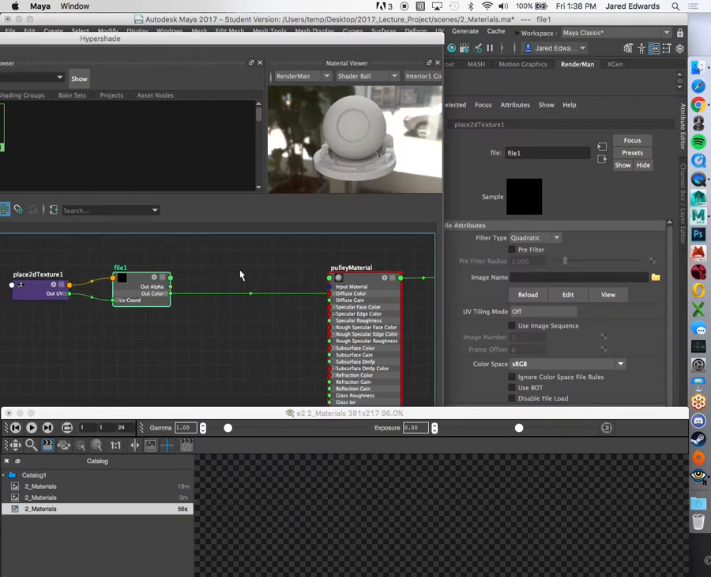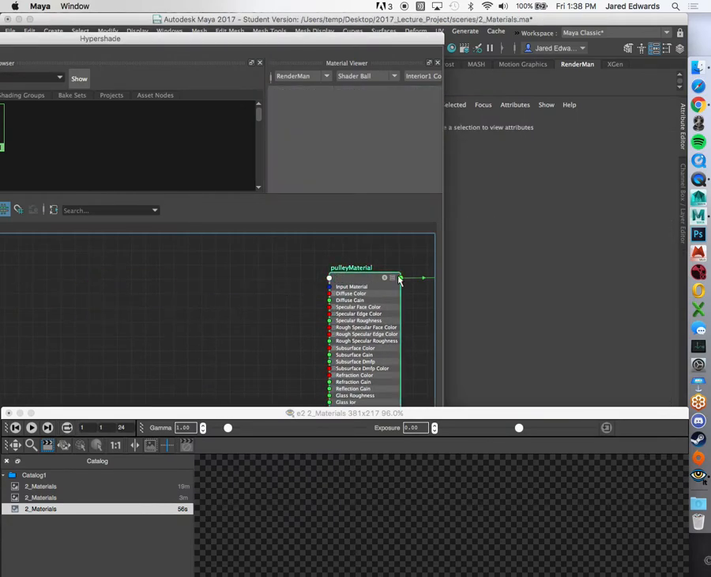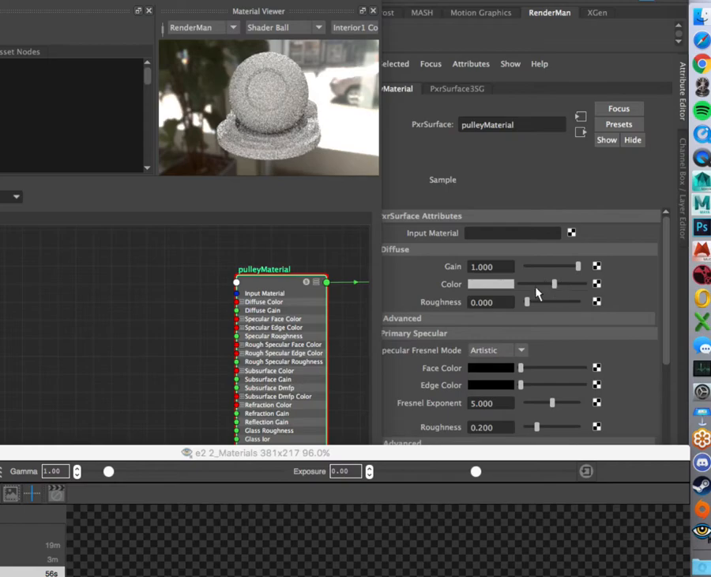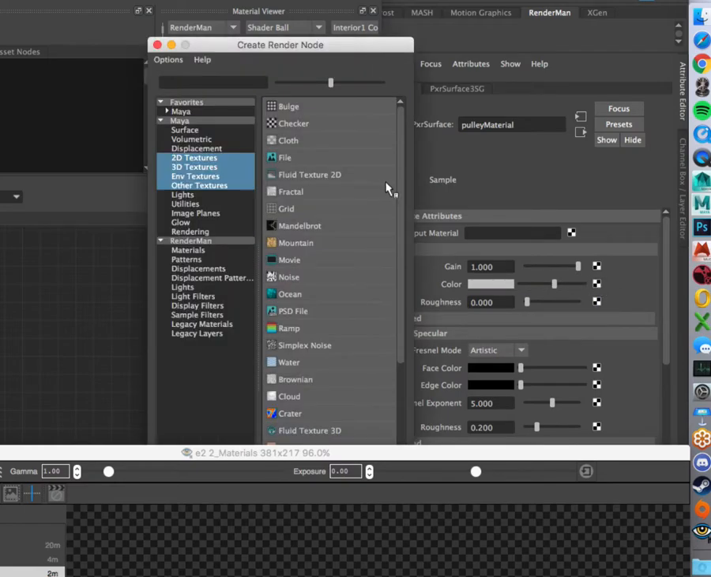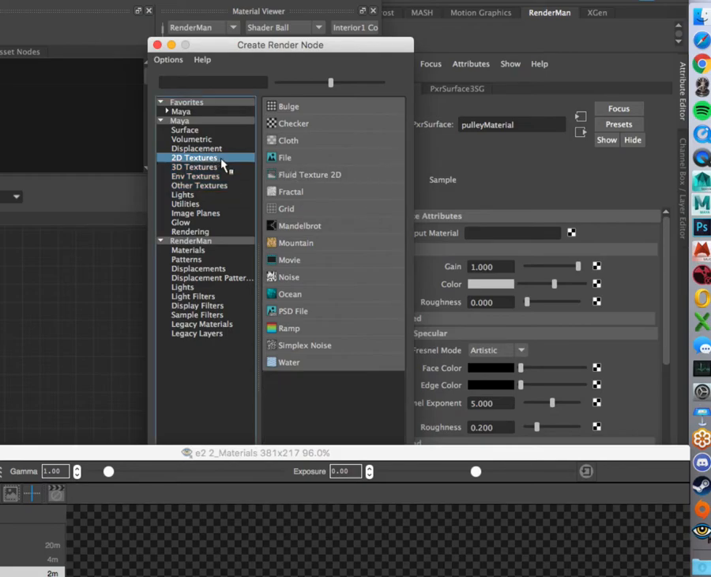So what I did, let me back up. If you're looking at the material, you probably have yours set to some color right now. Hit the little checker button next to color, and that's going to bring up the create render node window. And then under 2D textures, you're just hitting file.